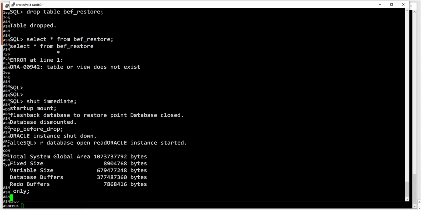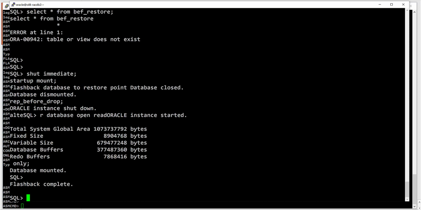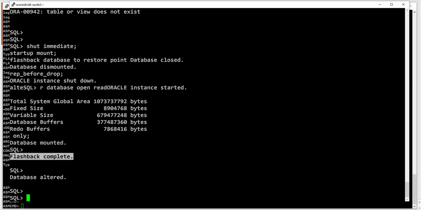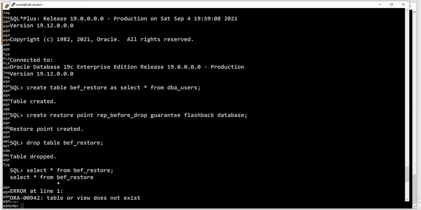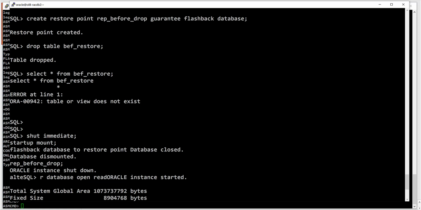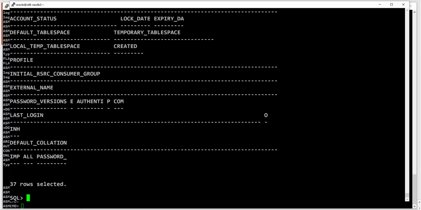Then we alter database open read only. I will tell you why I'm opening read only. Let's try open read only. Database mounted, flashback done, you can see here. Now let's open the database. So I open the database read only, right? Database opened read only. You can see here I opened the database read only, so I cannot do any insert. Now let's check if our table is there. Select star from before_restore. Our table is there, right?